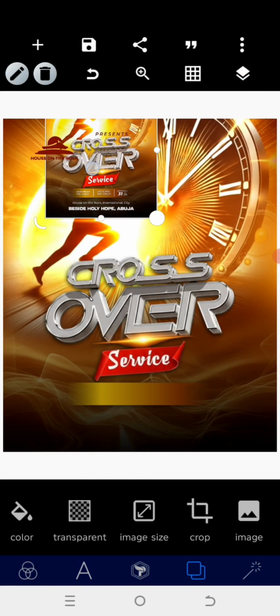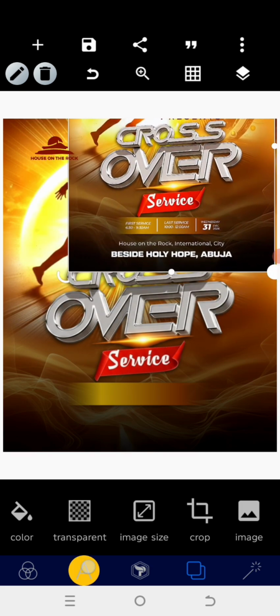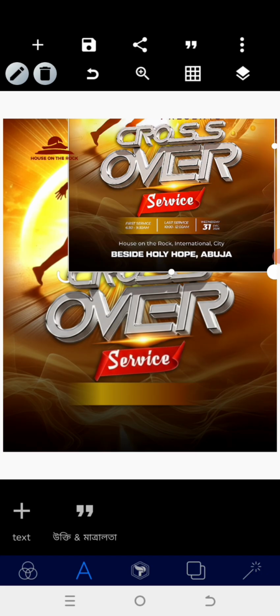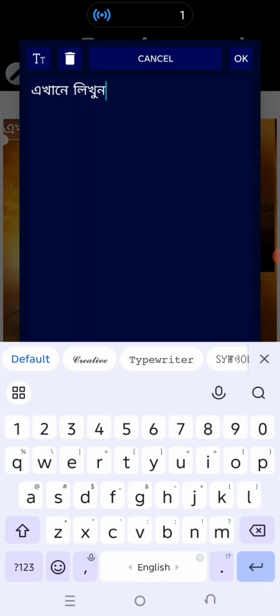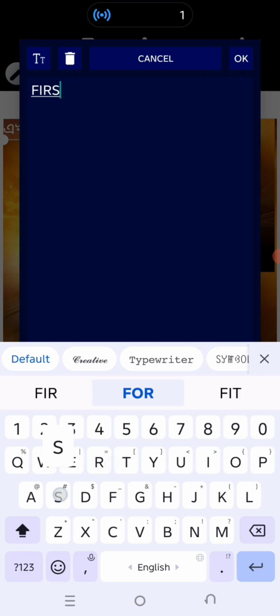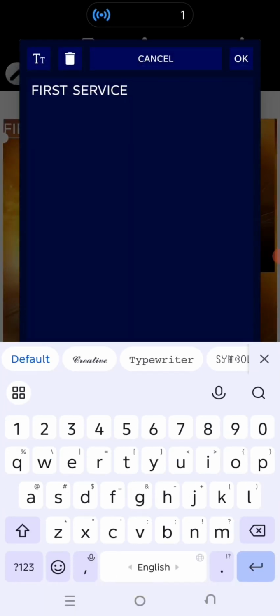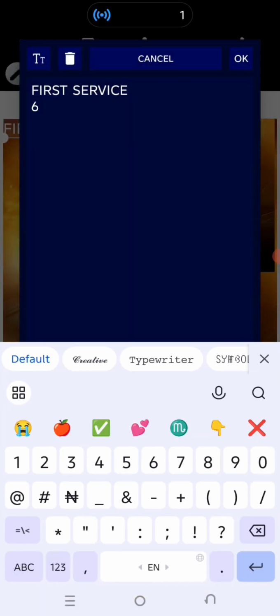Then looking at the bottom part of the design, there are first services, which is 6:30 to 9:30. So I'm going to go in there, then put in first service after erasing the default text. So we have the first service, that is 6:30 to 9:30 a.m.